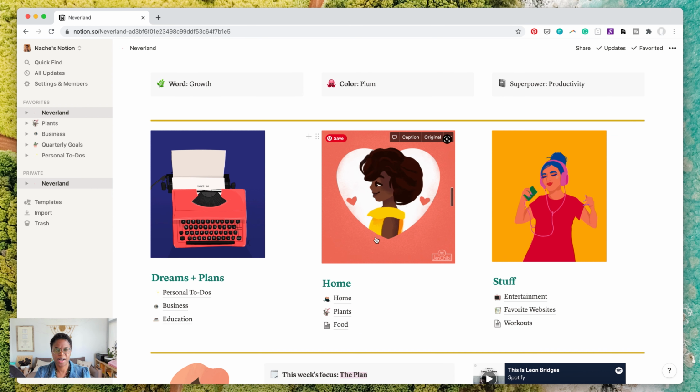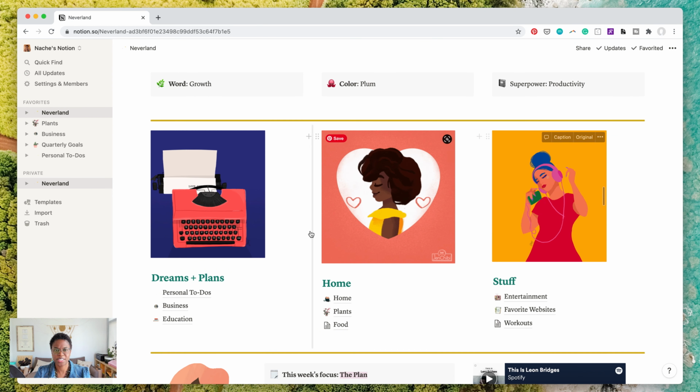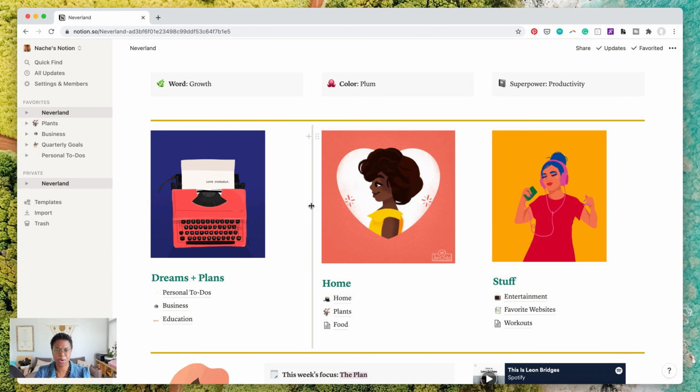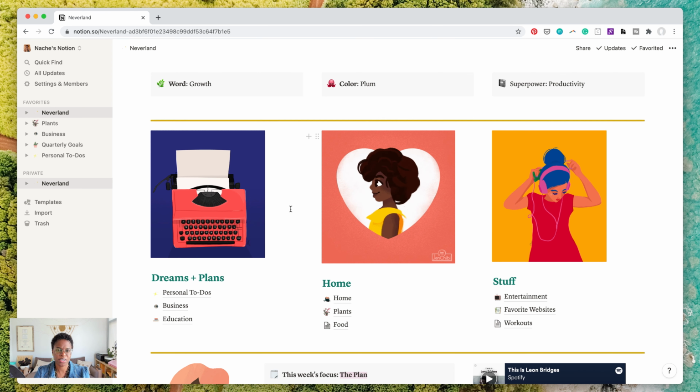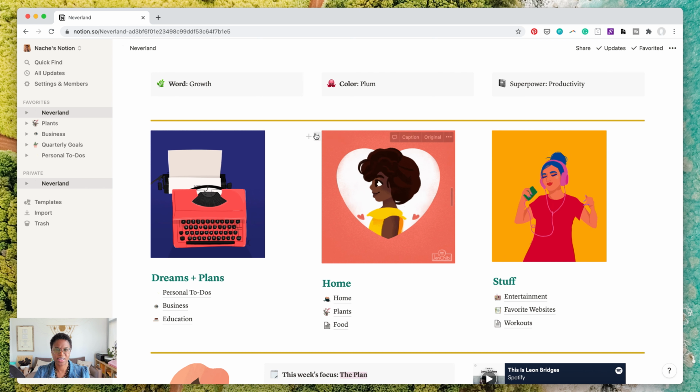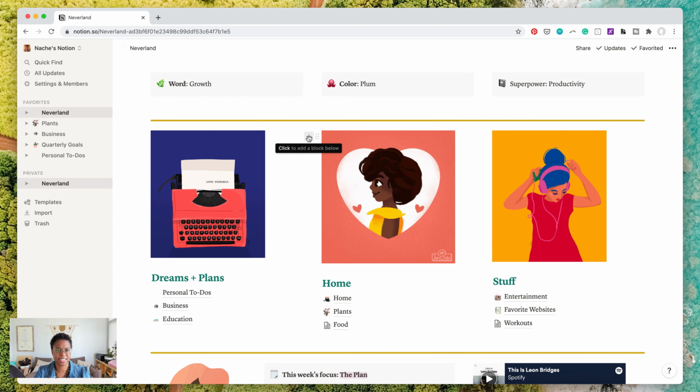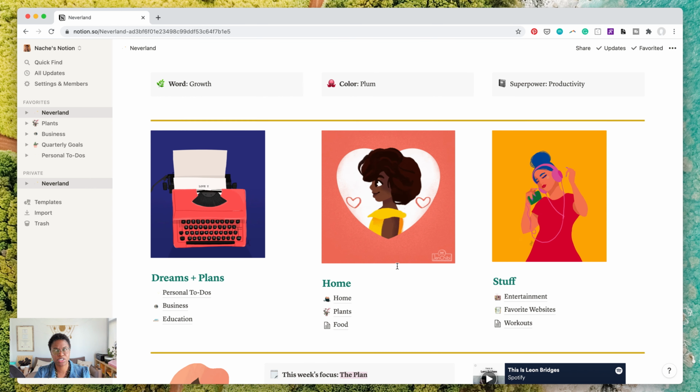And so here you have three spaces I set up, and you see when I hover over it that there's a way for me to make these columns smaller or wider. I also can drag them to different places on this page. I can hit this plus sign and add a new block underneath here. It's so super easy to use and customize. I absolutely love it.